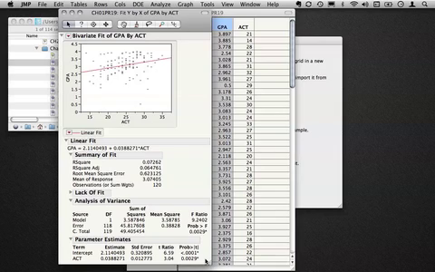Now notice, we're not making any causal claims by doing this analysis, and in fact our statistics are completely agnostic as to whether there's a causal relationship here. All that we can say is that there is some statistical relationship. There is some predictive ability given to us from ACT scores to find someone's GPA.